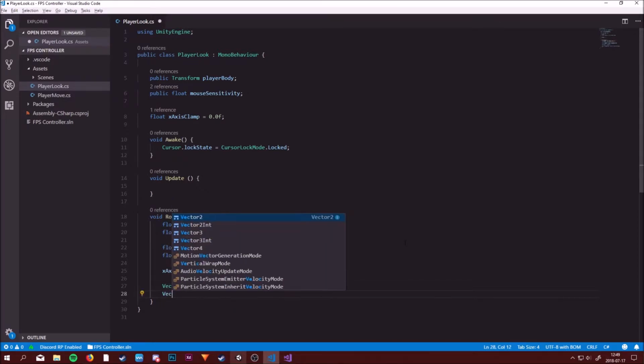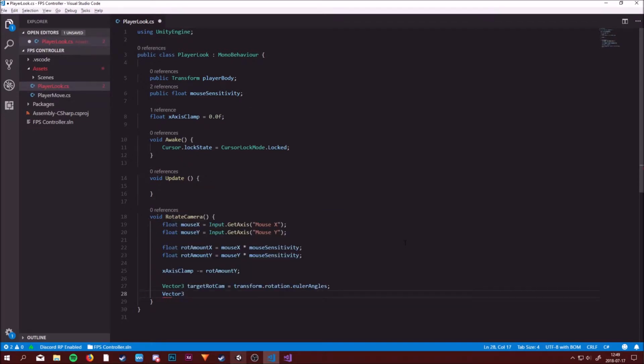Okay, let's get a Vector3 again, and this will be a target rot body instead. So we want to move the whole character and not only the camera when we rotate. Okay, and this will be player body. Player body. Sorry for the birds. Rotation dot Euler angles. There we go.